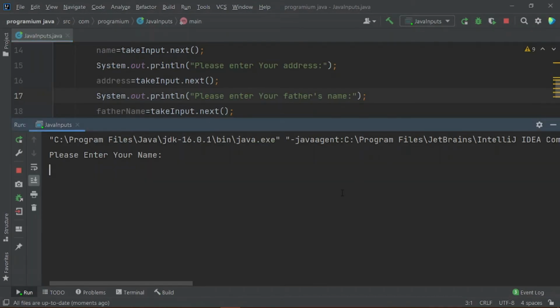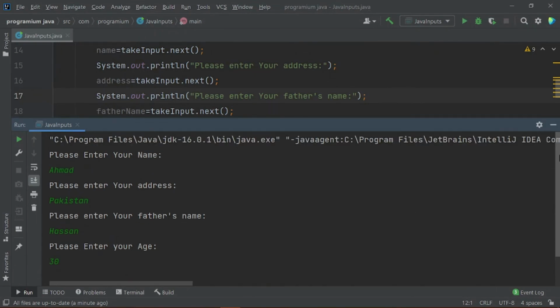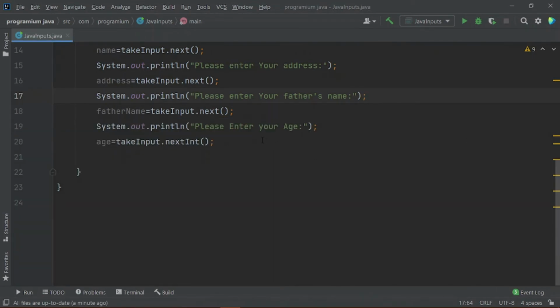Please enter your name. So I'm entering Ahmed here, and address would be Pakistan, and enter your father name. We can name whatever. So I'm using Ahmed Hassan, and age would be 30. Okay. So what happened here? We don't show again what the user entered.